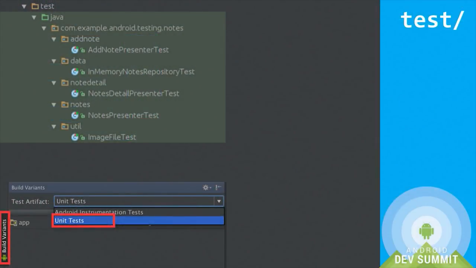So let's see how the unit tests look. They live in the test folder. We have five classes. If you open, well, the first thing you have to do is go to the build variants window and choose unit test as the test artifact.